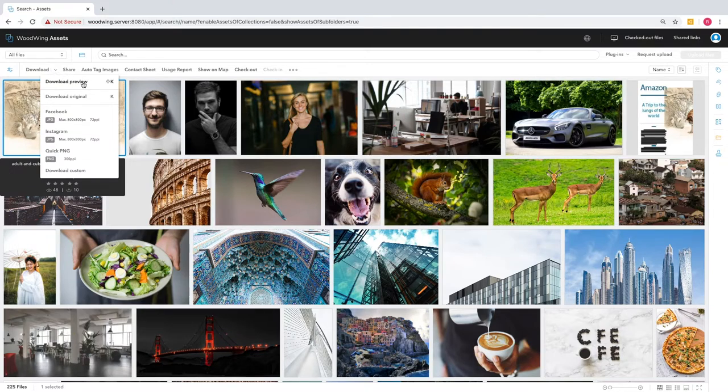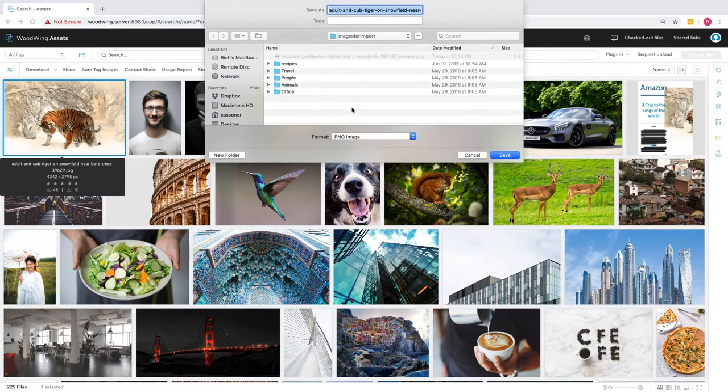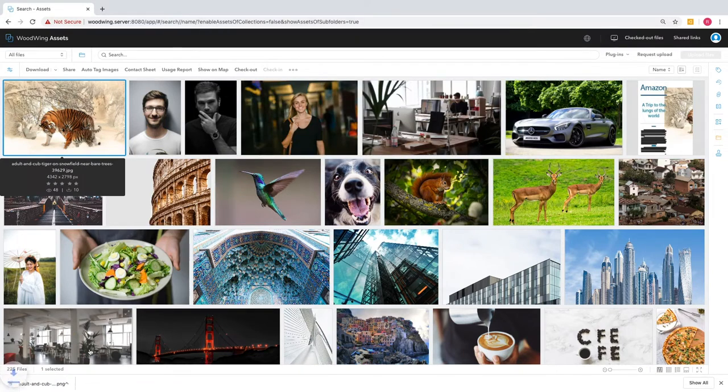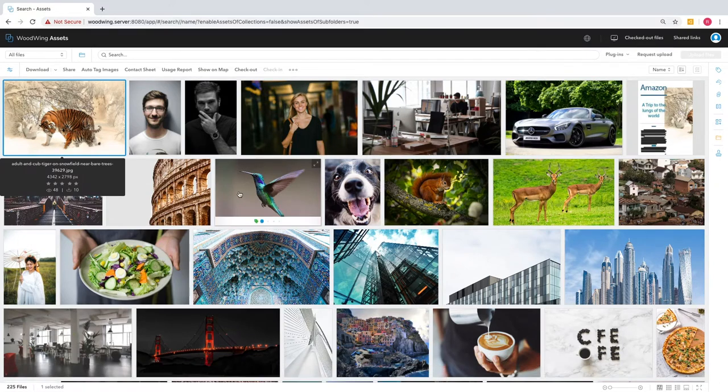The first is download preview. It's a preview of the image. I can download the original of the image. Then I have a number of presets that I created. I created one for Facebook images, one for Instagram, and one for quick PNG export. So whenever I select one of these, what's going to happen is the system is going to do all of the conversion work and then just provide me with a finder window where I can then go ahead and save that image.